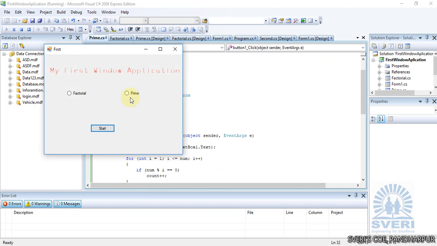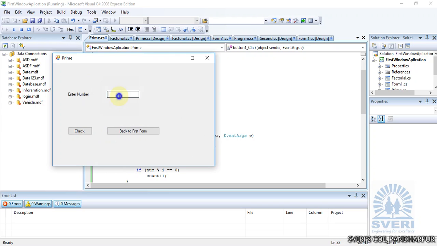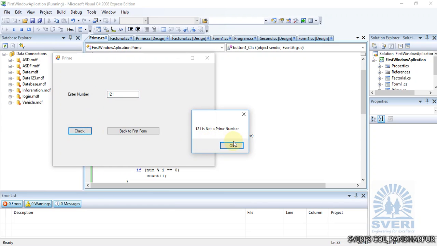Okay, so we have checked the factorial, just select prime. So here I will enter the first value as 3, check, 3 is a prime number. Again I will check for 7, 7 is a prime number. Again I will check for 9, sorry, 9 is not a prime number. Again I will check for 121, check it, it's not a prime number. Again I will check for 71, check, 71 is a prime number.